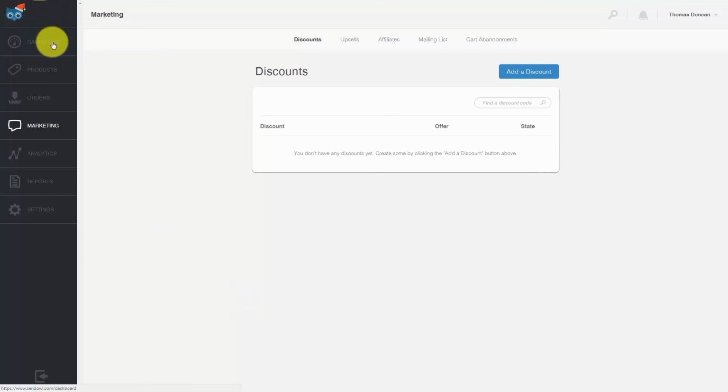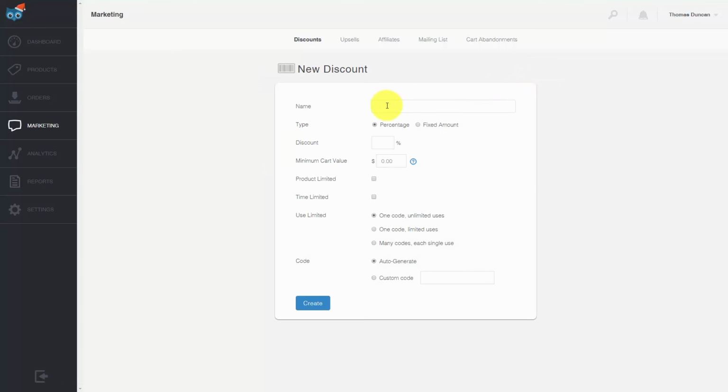Now in this video, we are going to add a coupon to one of our products. And you are going to come inside of your dashboard, come to the left side menu and click Marketing. You're going to come to this screen and go to the Discounts tab. Now all you're going to need to do is click the Add a Discount button. Then you're going to create the discount.